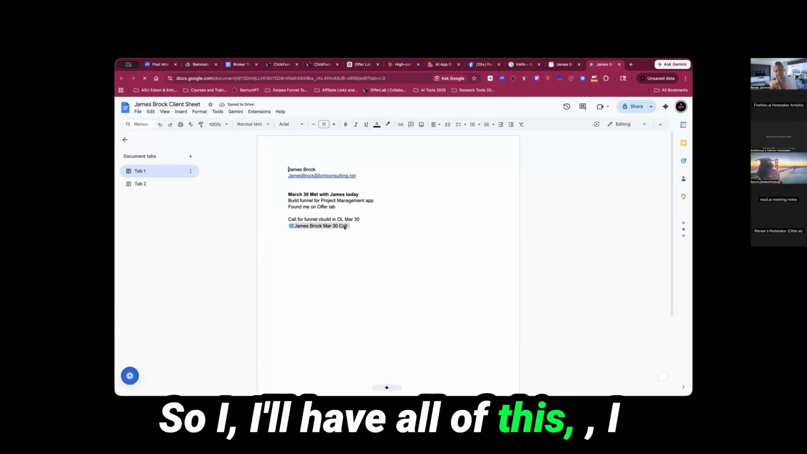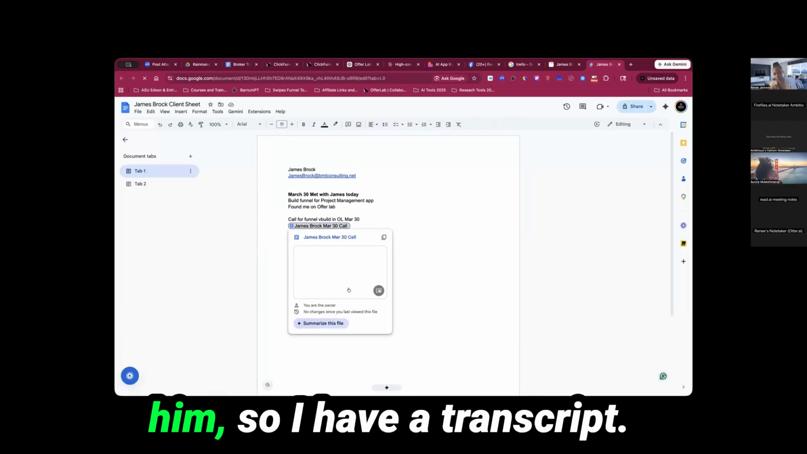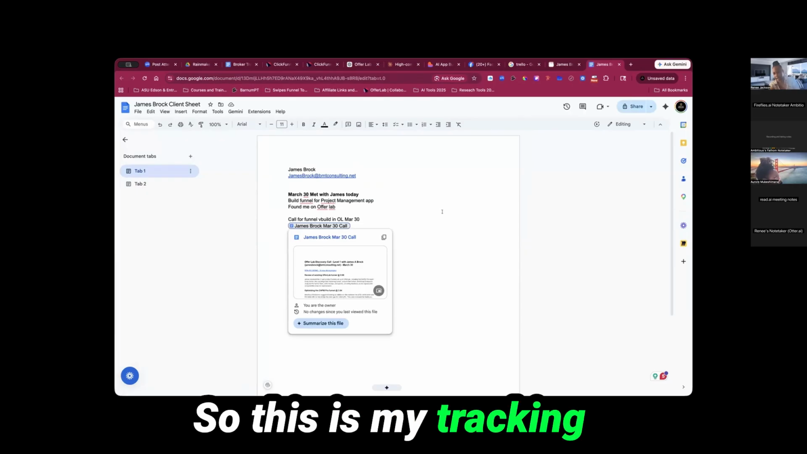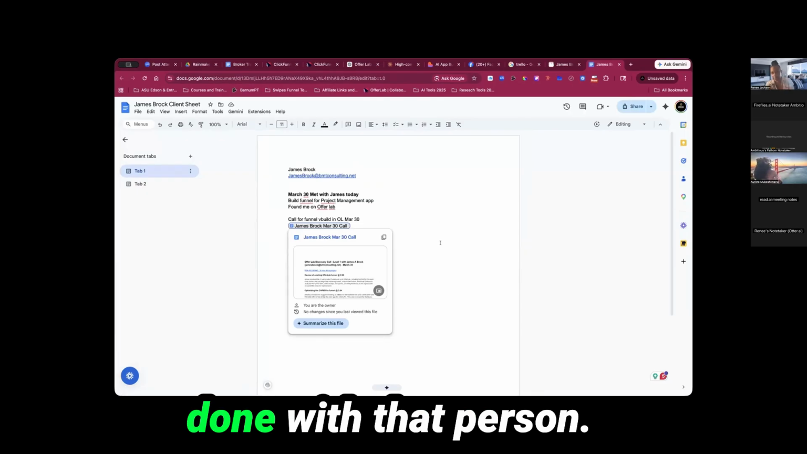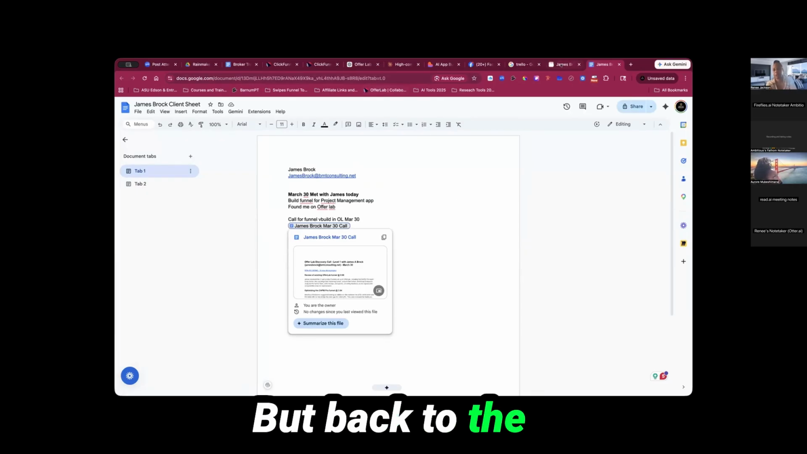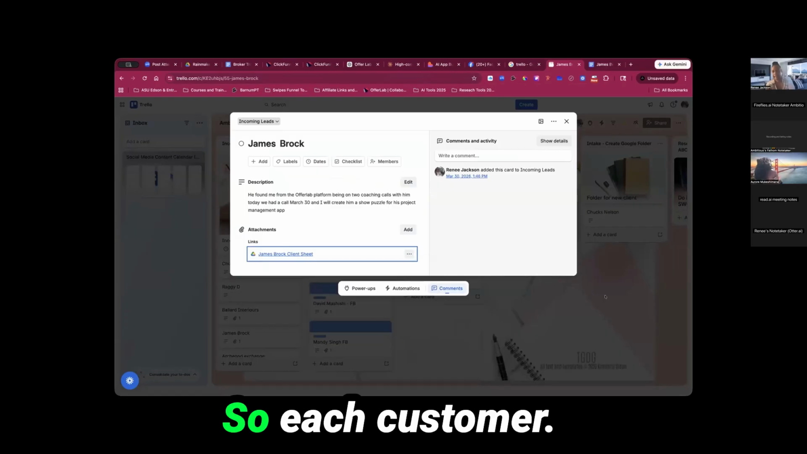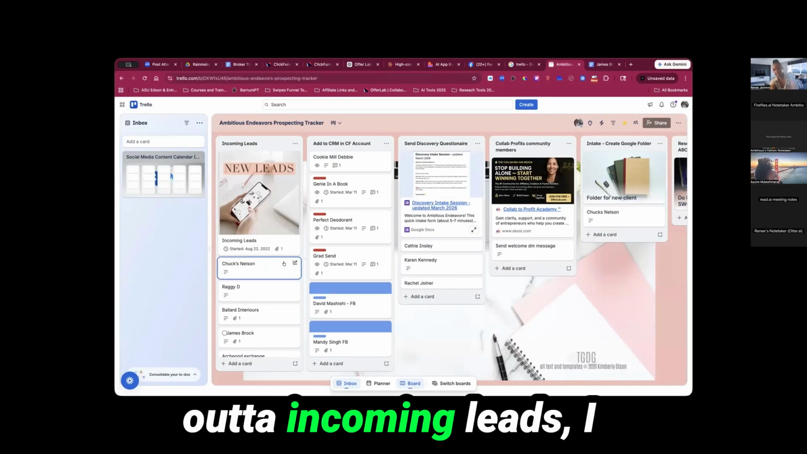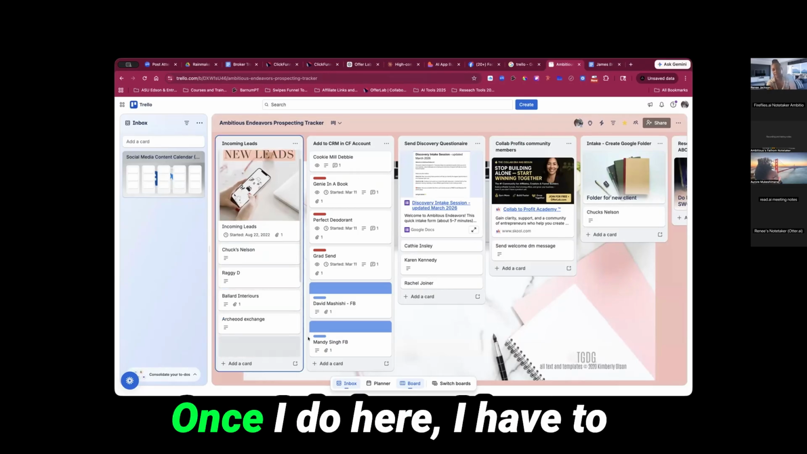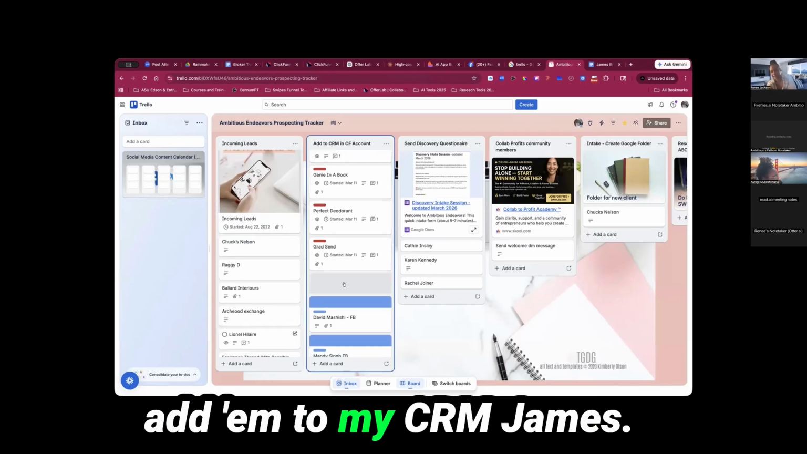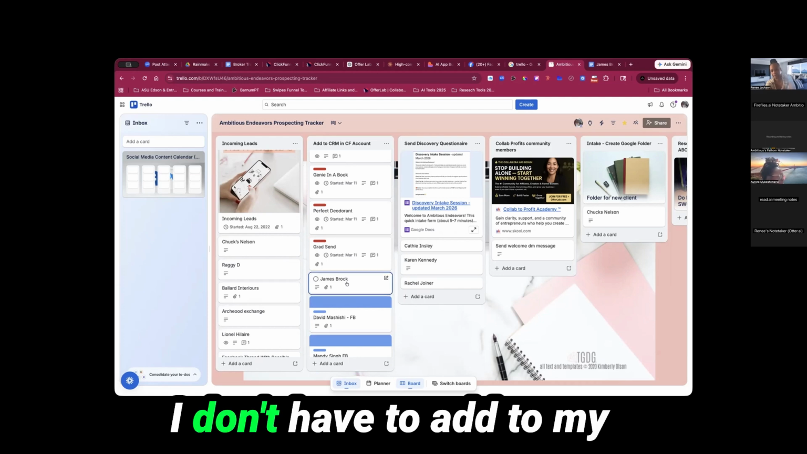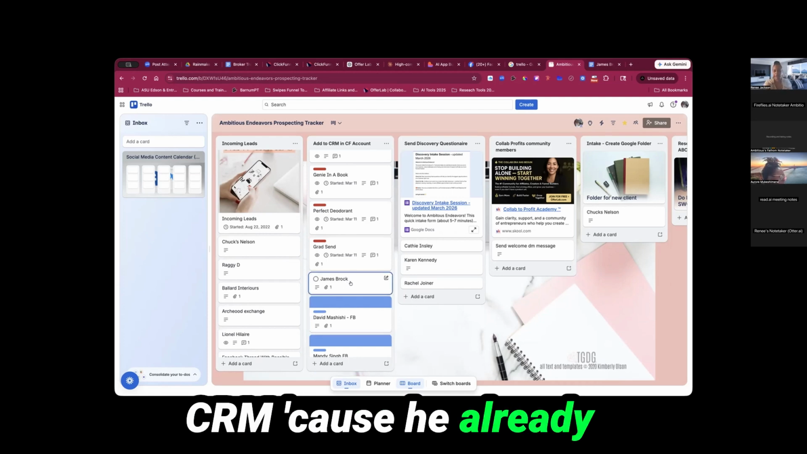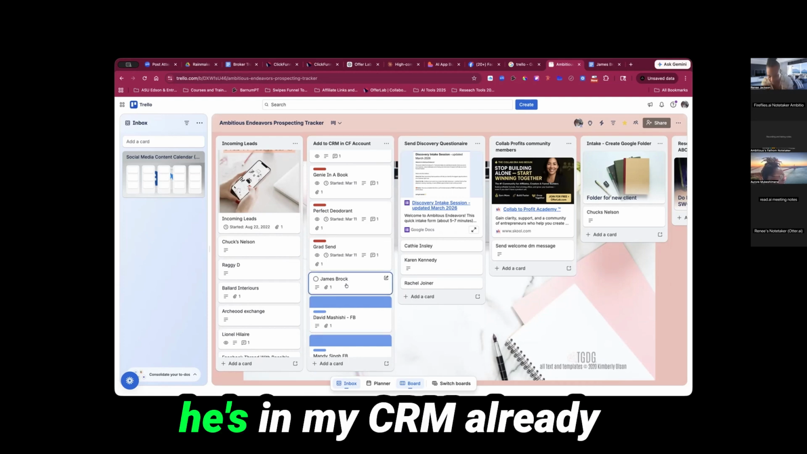I already had a call with him, so I have a transcript. So this is my tracking sheet of what I've done with that person. But back to the Trello board. Each customer, before they even come out of incoming leads, I have research on them. Once I do here, I have to add them to my CRM. James, I don't have to add to my CRM because he already made an appointment and he's in my CRM.